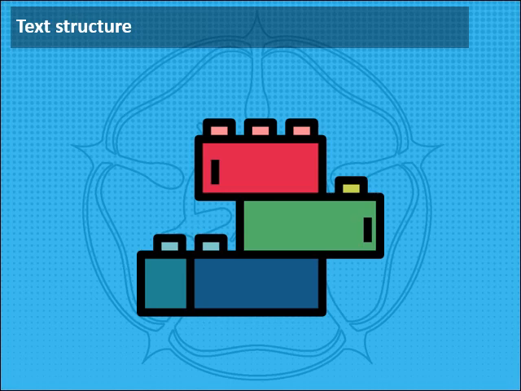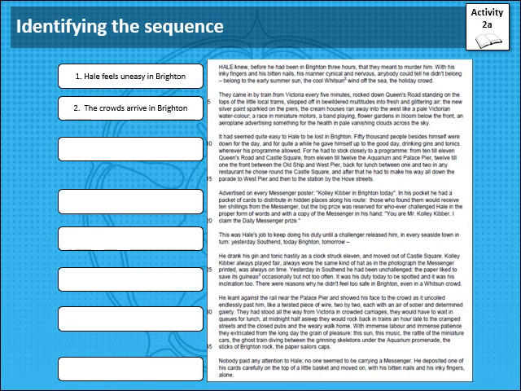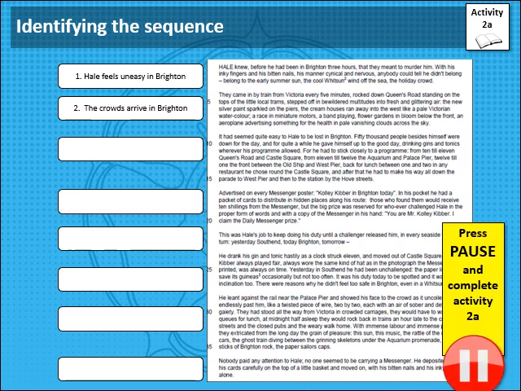Activity 2 helps to demonstrate this. To identify the building blocks in the Brighton Rock extract from last lesson, start by skim reading it again. If it helps, go back to the tutorial and listen again to it being read aloud. Identify the main focus of each paragraph and write a heading for each of the paragraphs in the blocks. The first 2 have been done in your workbook as an example. Press pause, complete activity 2A, and then press play to move on.